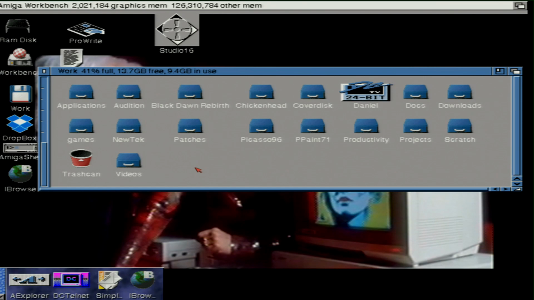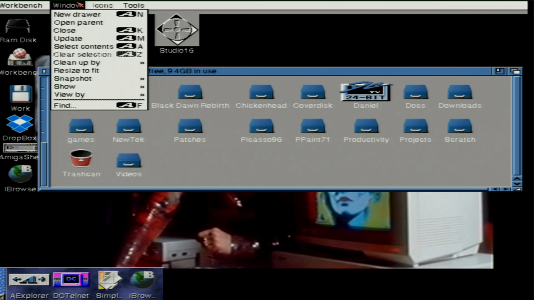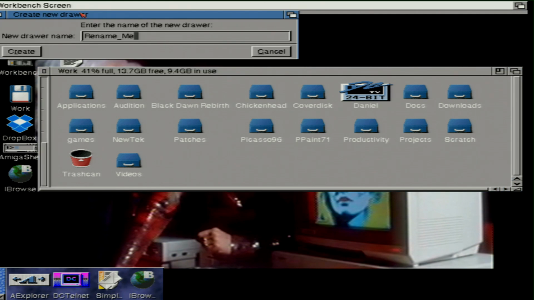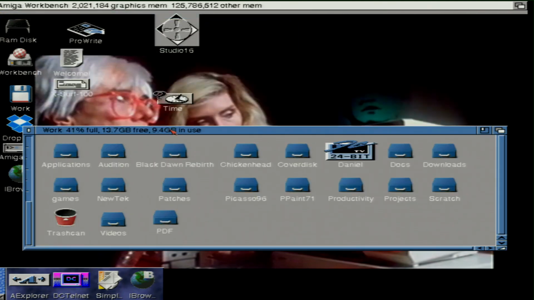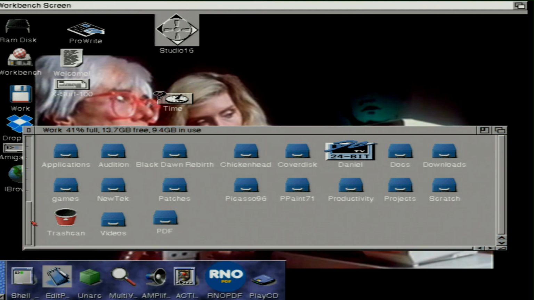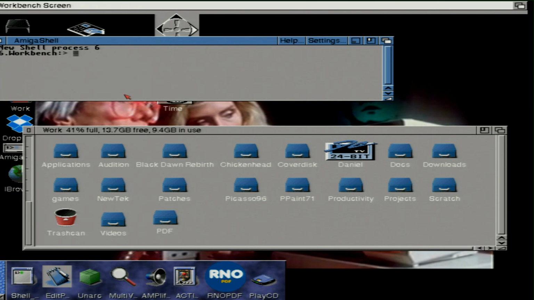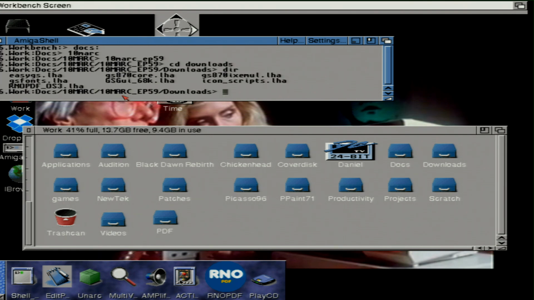Now let's make things easy, and we're going to create a folder right on the Amiga called PDF. We're going to put that in our work drive here, PDF. Now we're going to take our lovely little LHA files that we've just downloaded, and we're going to copy them to that folder. In this situation, I downloaded them to my EP59 CD downloads. I've got all of the files right here in my downloads folder.